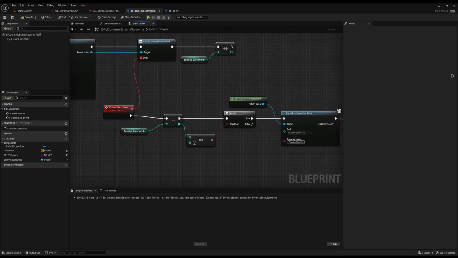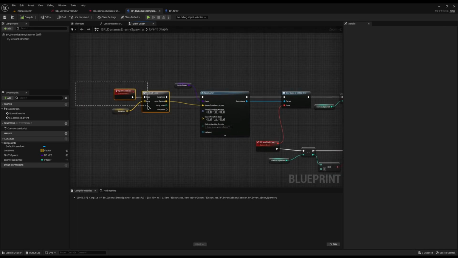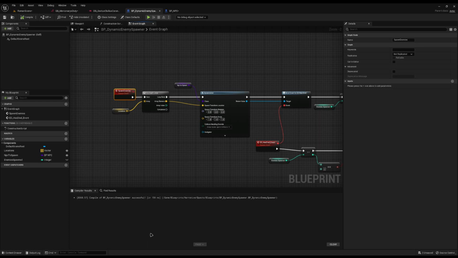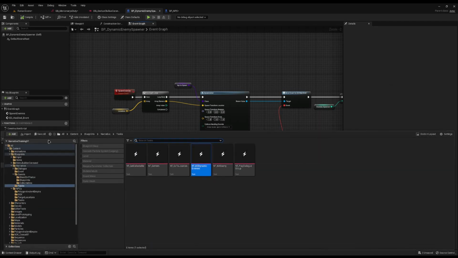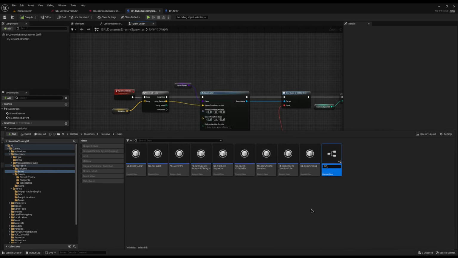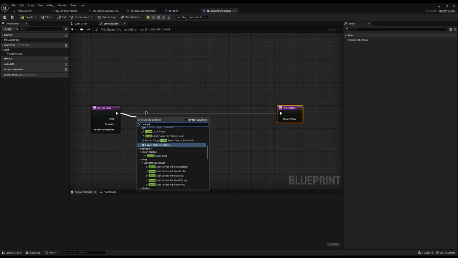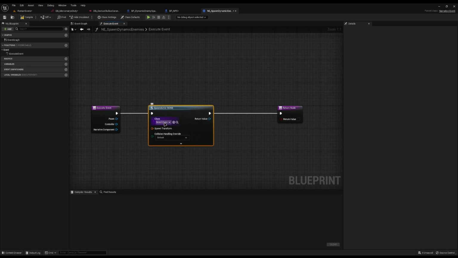So now that we have this, all we need to do is somehow place this in the world and call spawn enemies while setting all the variables. Super easy. So I'm going to come into my narrative and my event, and I'm going to create a new event, type of narrative event, and I'm going to call this narrative event any spawn dynamic enemies. In here, I'm going to overwrite the execute event, and I'm going to simply come off and type spawn actor from class. The class will be our new BP dynamic enemy spawner, like so.